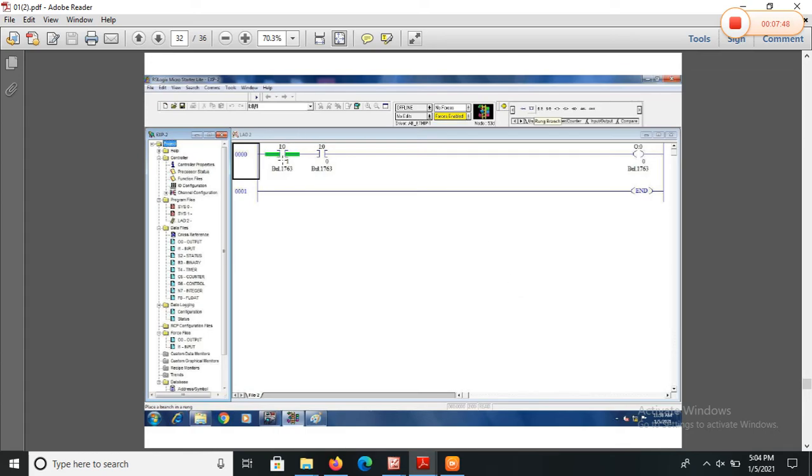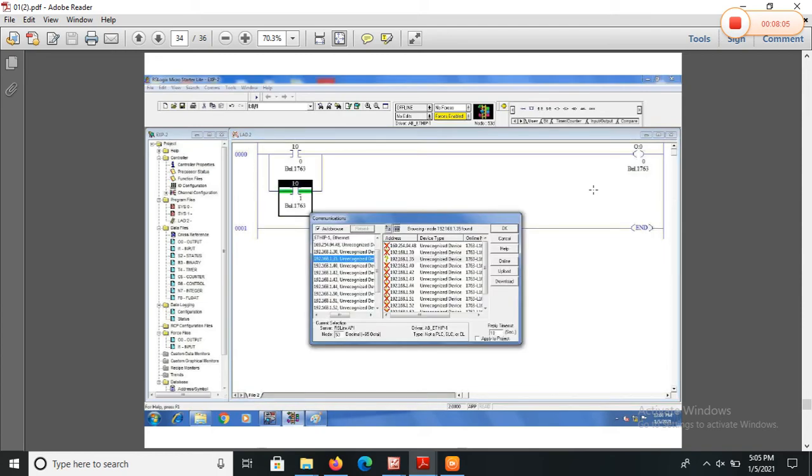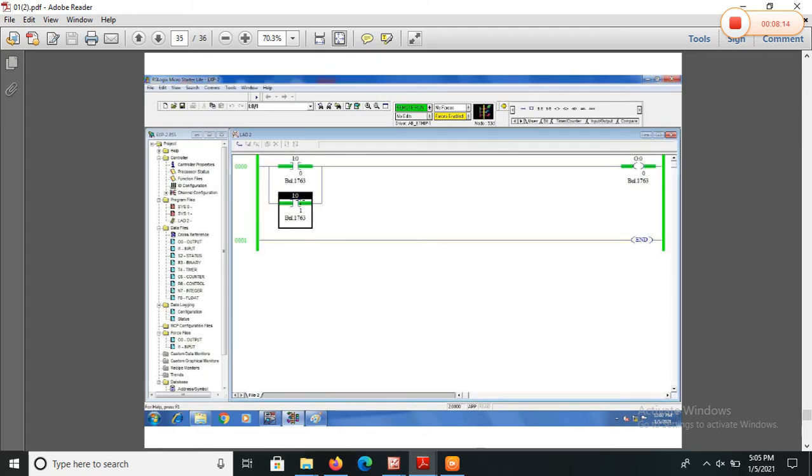Now design the OR gate. For an OR gate, we use the branch. This is the branch. Both are in parallel. Parallel means OR gate. 1 plus 1, 1. 1 plus 0, 1. 0 plus 1, 1. When any one switch is on, then output will be on. Then I will download this program in the PLC. When both the switches are on, then output will be on. If any one is off, then output will remain on. If both the inputs are 0, then output will be 0.